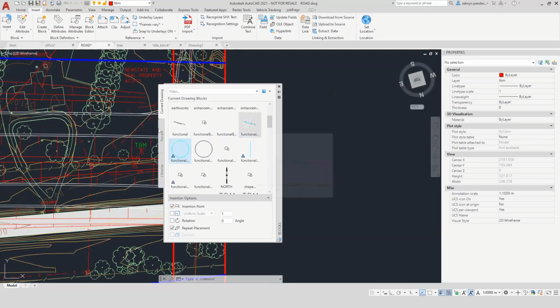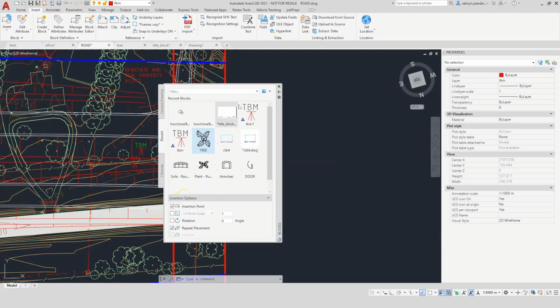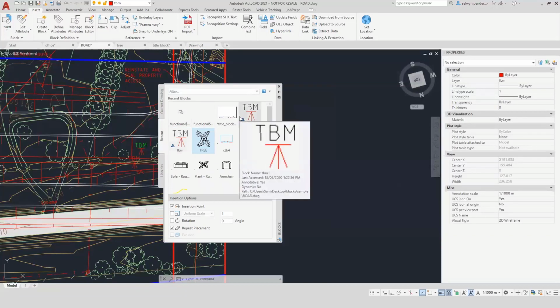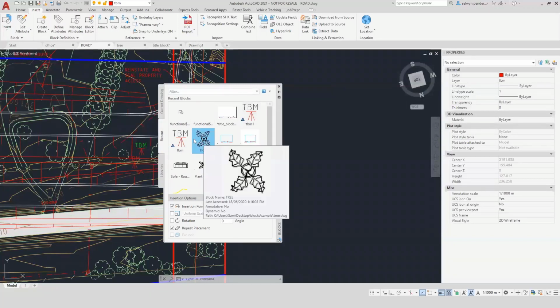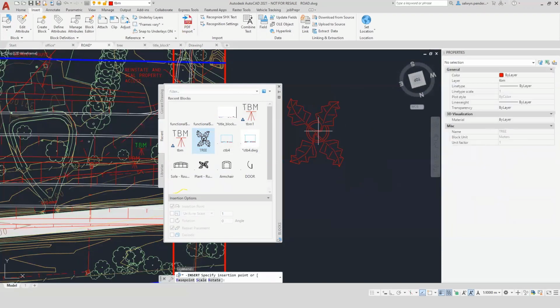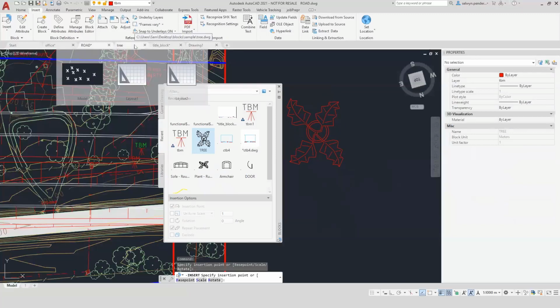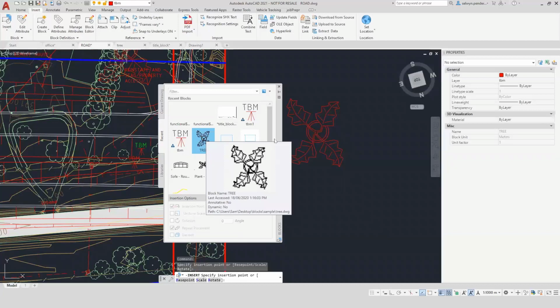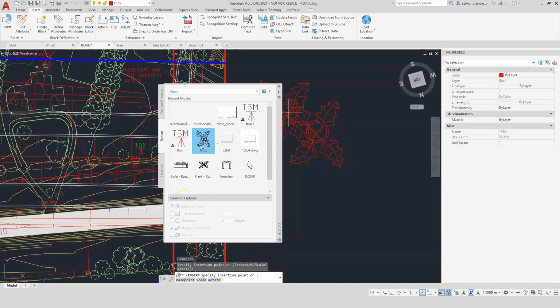Okay. You also have a list of recent blocks. So if the drawing is still available on your system somewhere, you'll be able to bring in blocks from other drawings that have recently been used. So if you recall, the tree was in this drawing here. So it's getting that out of that drawing and bringing it across for us. There's also the libraries button here.